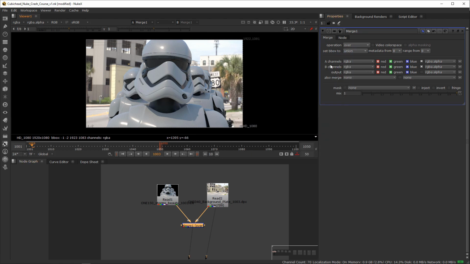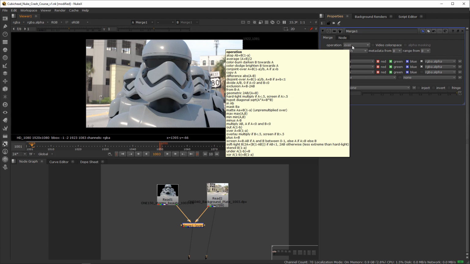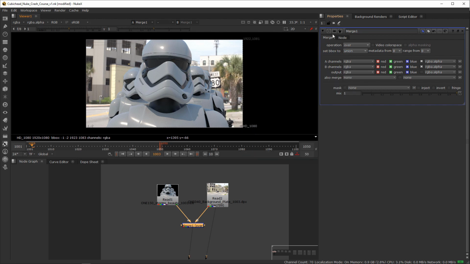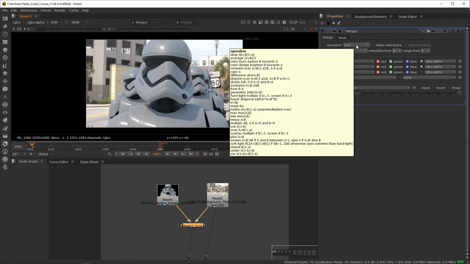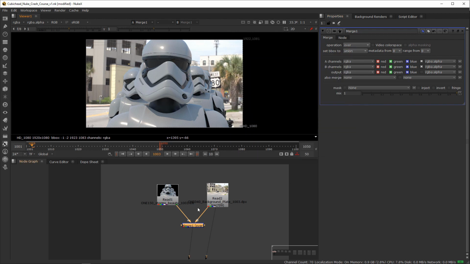This is pretty cool, because you can even see how screen works, or how plus and multiply work. Plus and multiply are pretty straightforward, but for instance, how does screen work? It explains how it works even in other applications. How does overlay work? It's pretty cool, and you can learn a lot just by looking at these different operations. Basically we have different blending modes with this merge node, just by changing the operations.